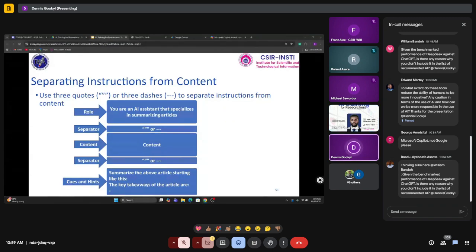So he was asking if the dashes and the inverted commas were the same for all tools, and I said yes. All the tools have the same format, so you give it a role. The separators are either inverted commas or dashes, so they are the same for all the tools.